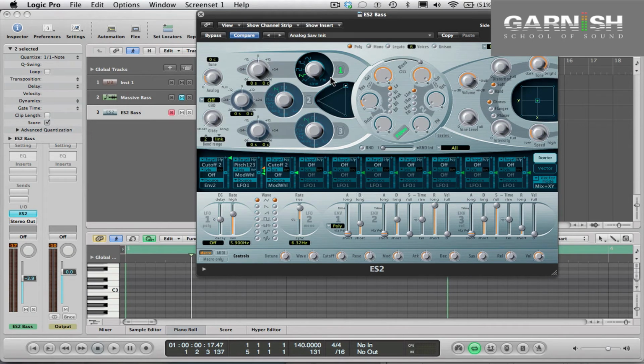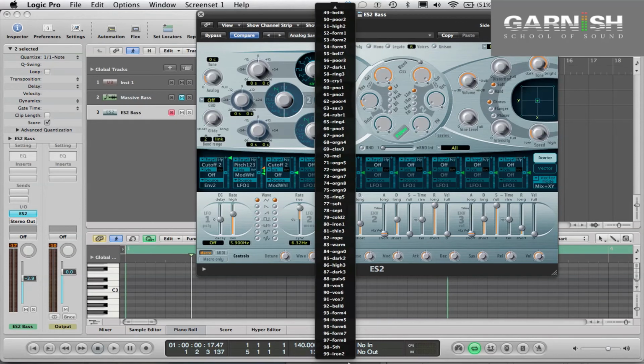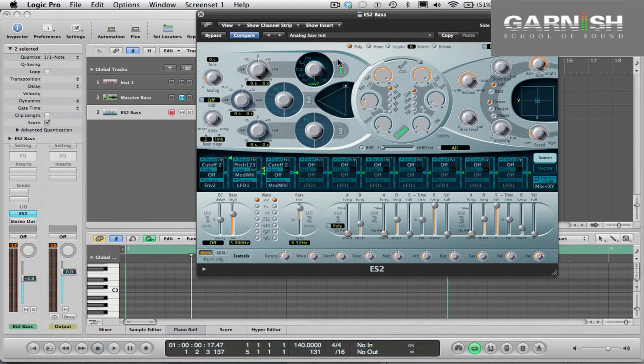Now, many people don't know this in ES2, that if you bring the oscillator dial down to sine and right click on the word sine, you're going to be introduced to 99 digital waveforms that are in addition to the basic kind of more analog wave types that you get with ES1. So if I click on, just choose one at random, it's going to give me more of a kind of raspy digital kind of sound. I can click and hold and drag up and down to actually scroll through that list as well.